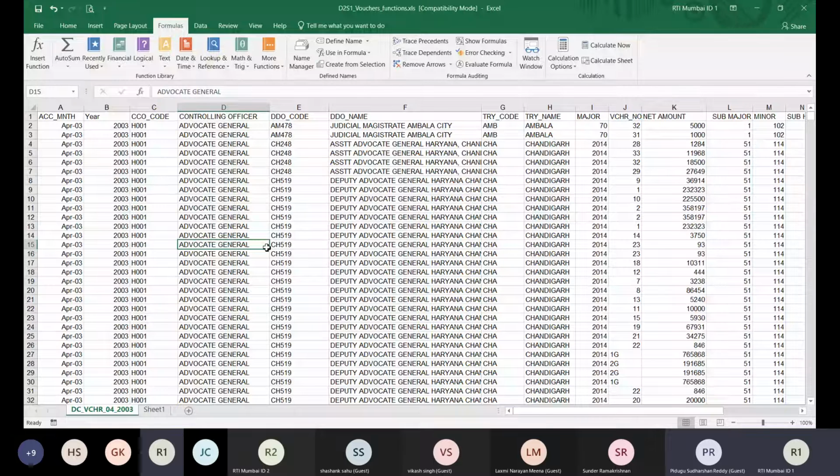Now we'll see some functions and then pivot table, which is very useful. Pivot table is very simple but very useful for summarizing data like this. Pivot table is very powerful.